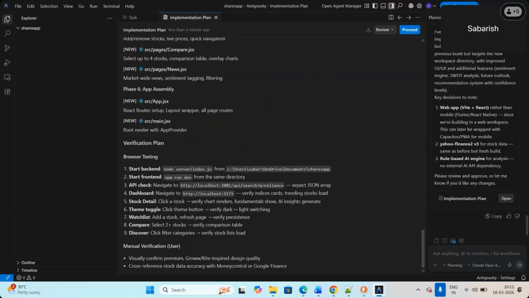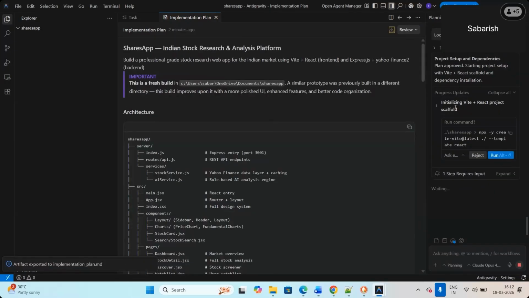So everything is okay. Now, looks good. Proceed with next steps. On the right side corner, it is asking about initializing the Vite plus React project scaffold. Shall I run or not? It is going to give npx create. So whenever it asks, just verify it once before you hit the run button.